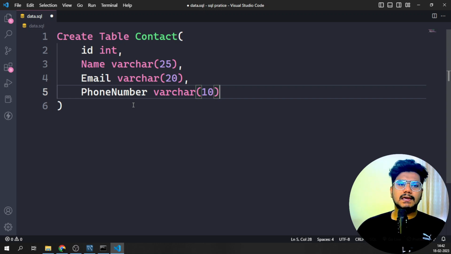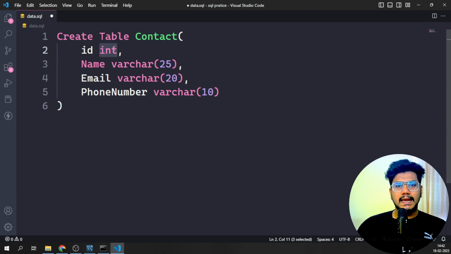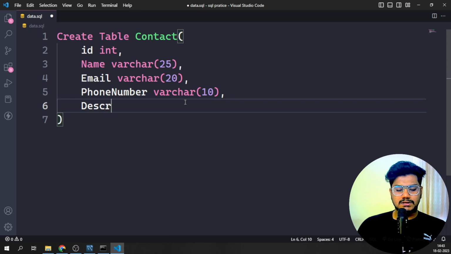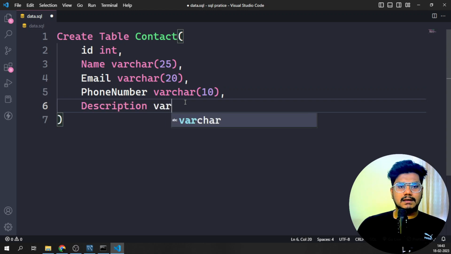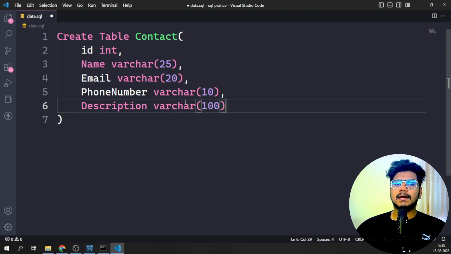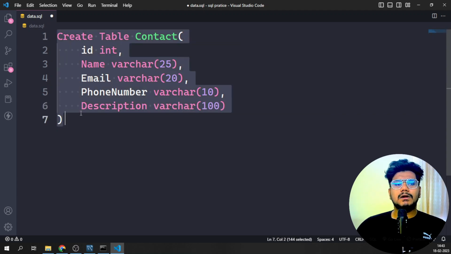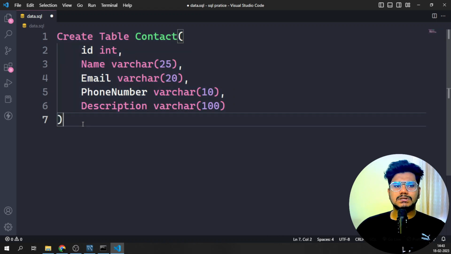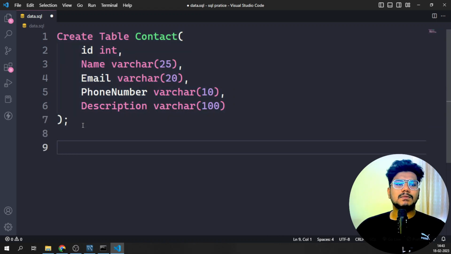Whenever we give an integer, it is going to take only integer values. As you know, when we specify a varchar, that means it is going to take a string. It can be anything. It can be a number or it can be characters. So name, email, phone number and description I added. I'm just going to put the comma, then I'm going to have the description. The description will again be a varchar. It can handle up to 100 characters. Okay, so like this we can create a database table, and it always ends with the semicolon over here.